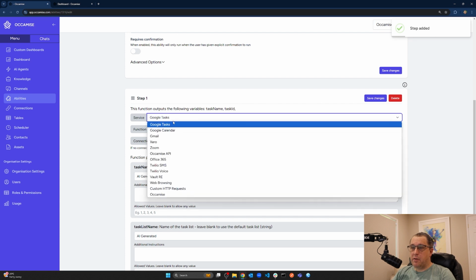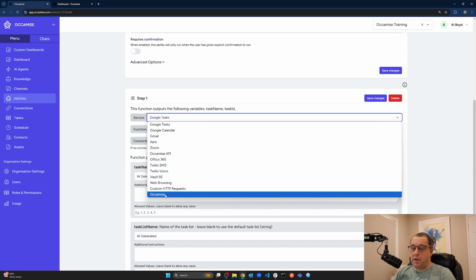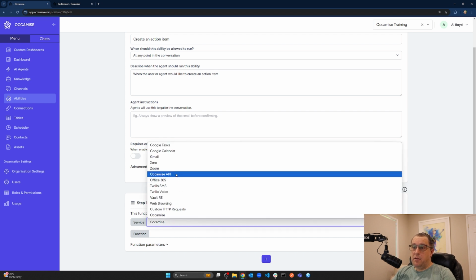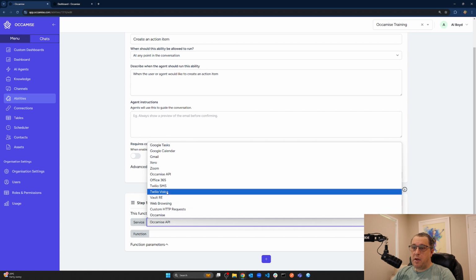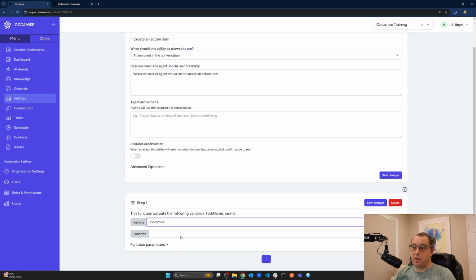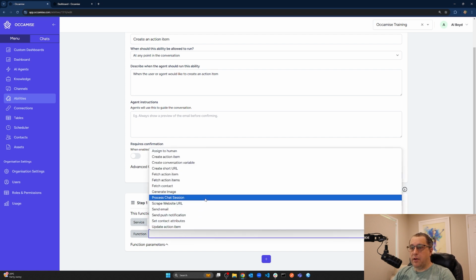Again, I'm not going to explain all of these different services and all the functions that exist under them. I'm going to go straight to the one that I know contains our function for creating an action item, which is the Occamise service. It's one of our internal services. So there's a lot of capability within our platform out of the box without integrating with any third-party tools, right? So we have the Occamise API, which has a whole heap of functions. We have Twilio SMS, Twilio Voice, web browsing, custom HTTP requests, and Occamise, and each of those has a bunch of different functions that you can utilize straight out of the box.